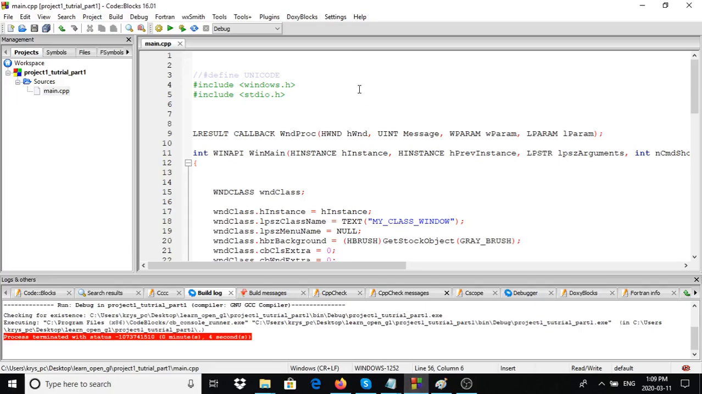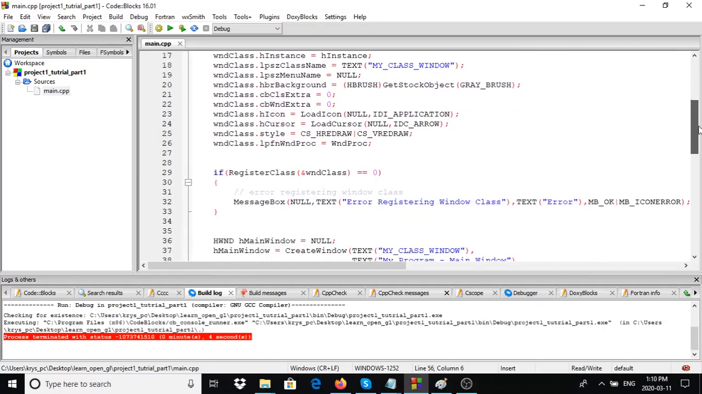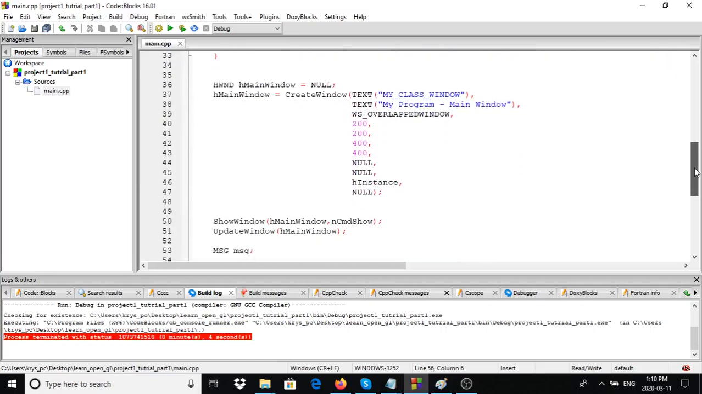Okay, so this is going to be our next video, video number 5, I think, in the series. In this video we're going to show the second portion of what's happening. In the last video we came as far as the create window function. So we ended at the create window function, and we're going to pick up from there.